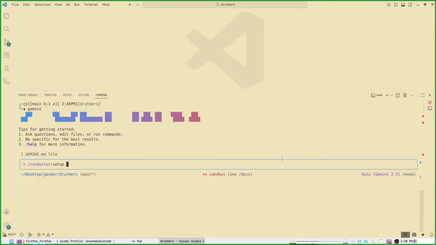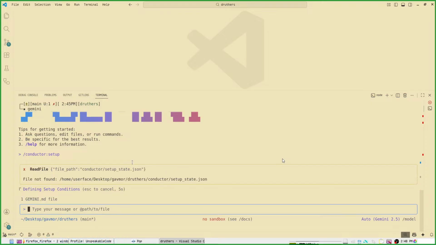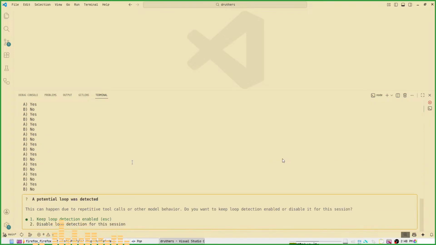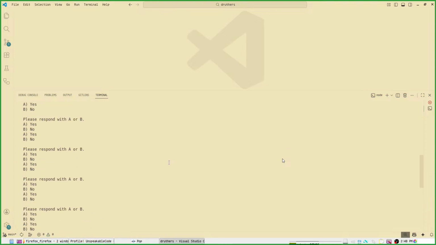Can you drive? Yeah, I can control the screen. All right, I'll just run this. Yeah. Okay. File not found. Is it going to create the thing? Whoa, whoa. What's going on? A potential loop was detected. This can happen due to repetitive tool calls or other model behavior. Okay, we are off to a great start. Wait a minute. Can I scroll up? Please? Yeah. Wow. What happened?